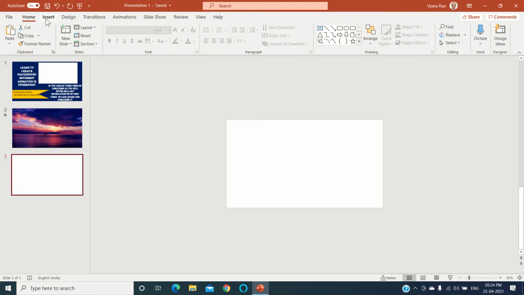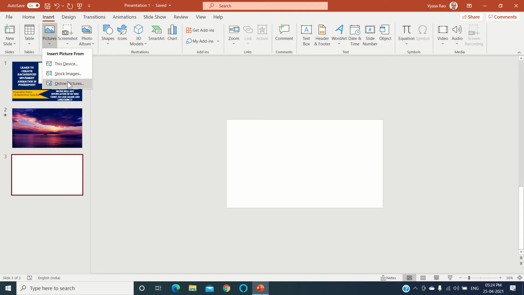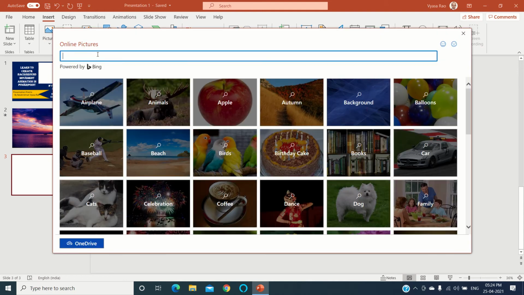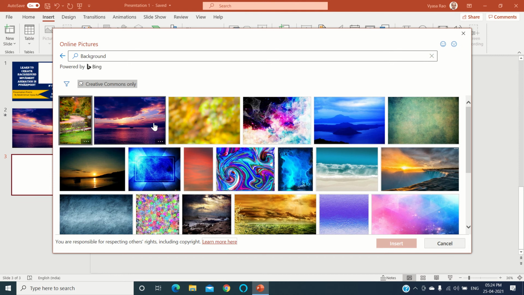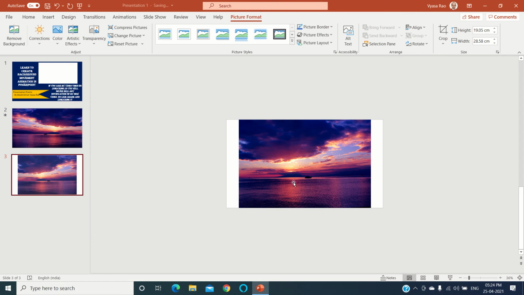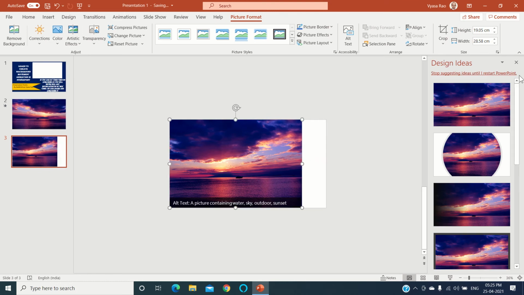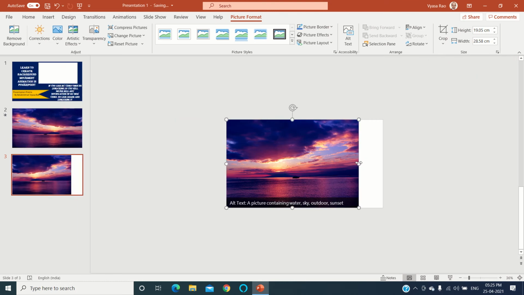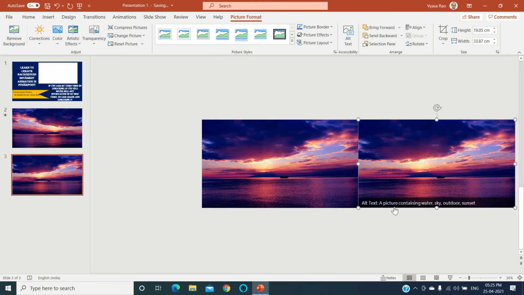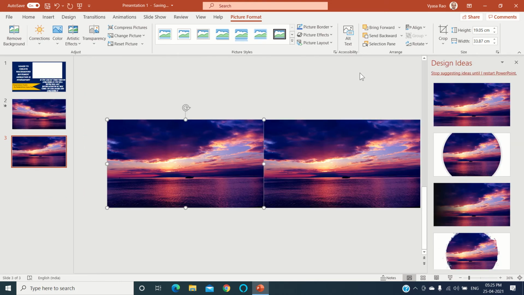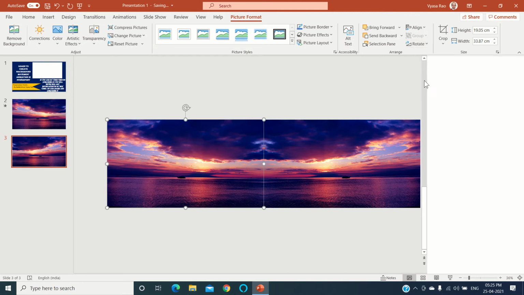Go to Insert, Pictures, Online Pictures, or the pictures which you have. So I'm going to the background. From here, I selected this image. You can select some other image also. Insert. The images are not alike, so I'm going to rotate it, flip horizontal.